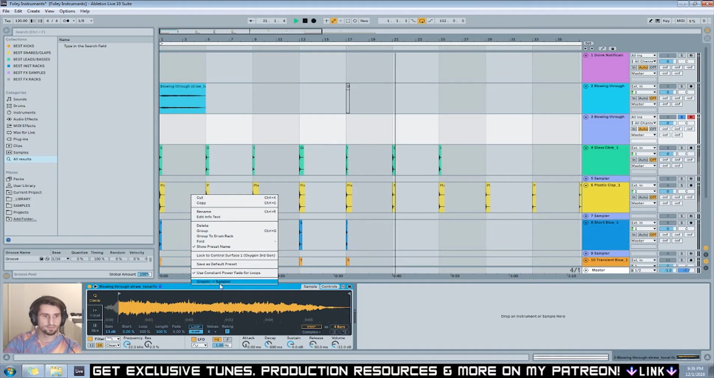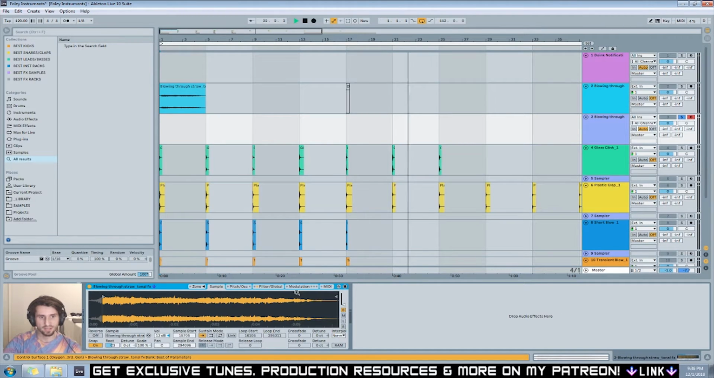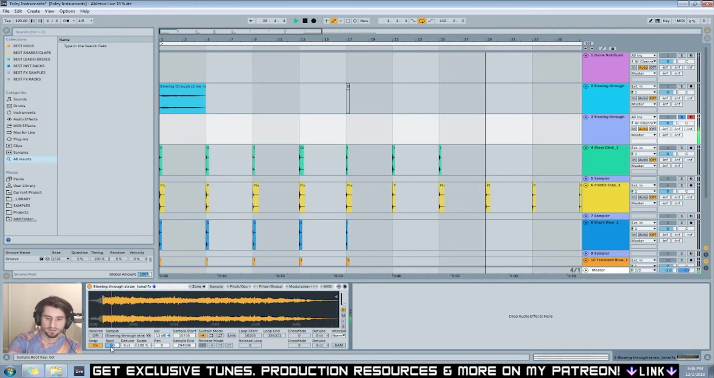So right now I'm going to move this into a Sampler by just right clicking and clicking Sampler. And then here I'm going to have to reset my root. Put this down to G again. I'm actually going to set this as a higher G because it's a somewhat high-pitched sound.